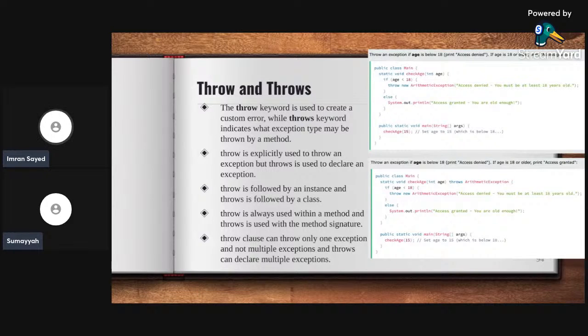A throws clause can declare multiple exceptions, while throw can throw any one exception and not multiple exceptions. So we'll start from here. Throw an exception if age is below 18, print access denied. If the age is 18 or older, then print access granted.